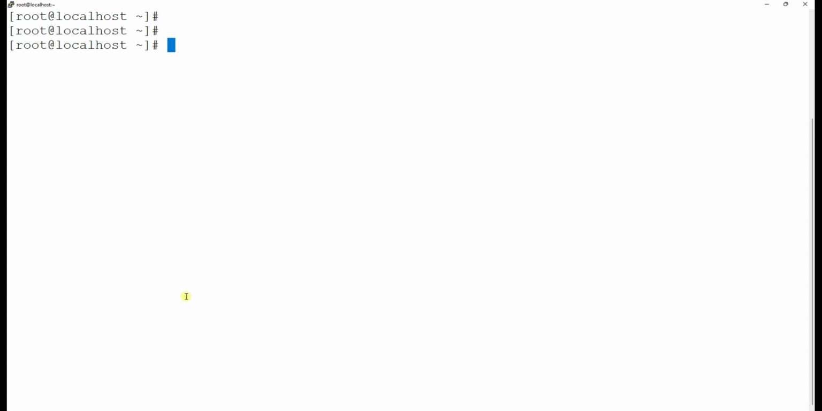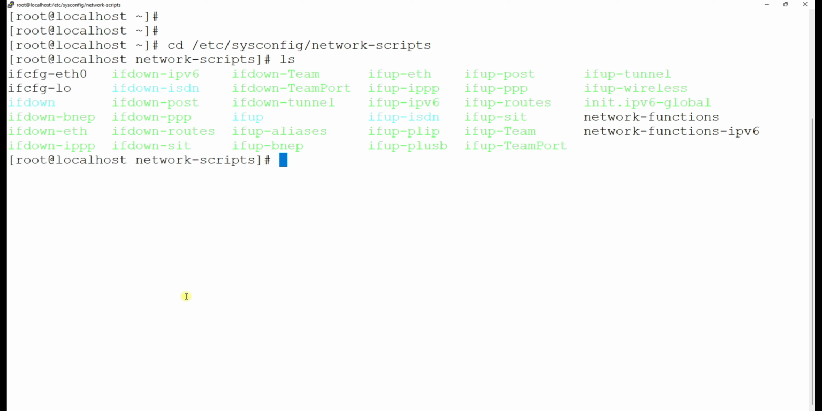And now the question is, what about the adapter, for example, how do we bring the adapter up or down? So we go again to sysconfig, and then network-scripts, ls. You'll see, for example, here it is ifdown, and you have so many different options here. For example, ifup. So essentially this will bring the adapter up or down.